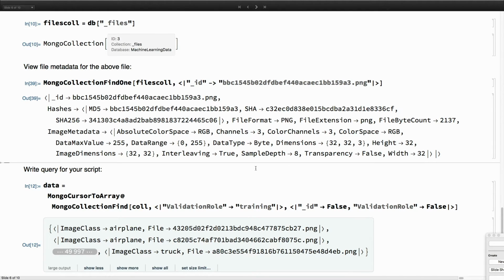So if you were going to write a query for whatever script you're going to use for training, you can do it this way. The syntax is basically Mongo collection find. You put in the collection. This is the query, so we want just training data. And then there's also something called a projection, which basically lets you decide which variables you do or do not want to see. If you say false, you won't see it. If you say true, you will see it. So if you're going to want to train with this data, you're going to want to get obviously the training data and not the testing or validation data.